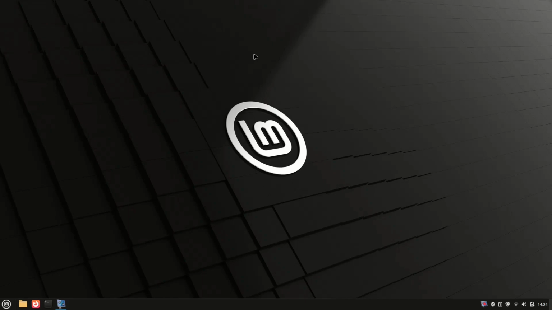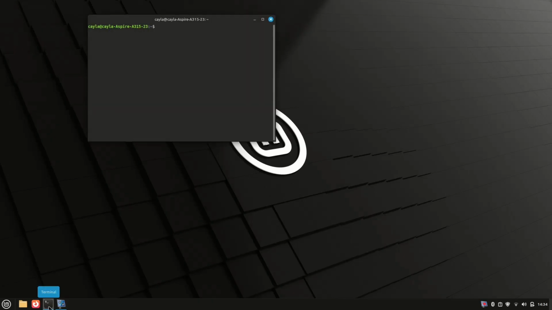Hey guys, today I'm going to show you how to open a website in Firefox on Linux using Terminal. Open Terminal. Now type Firefox, space. Now type the website URL.